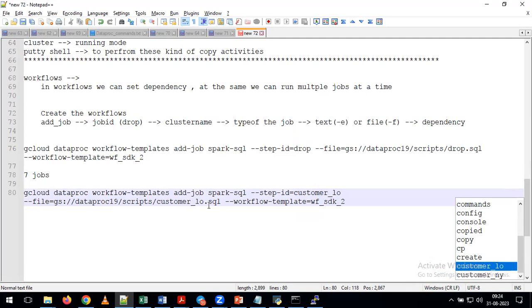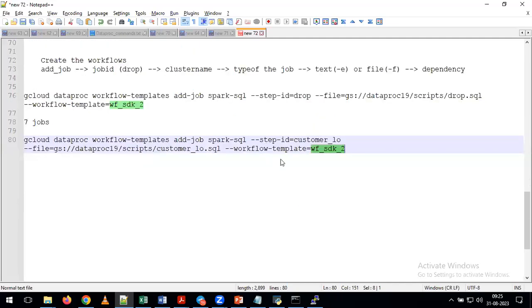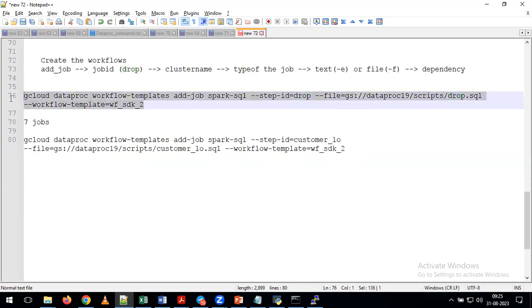That's the reason that is the file we are giving. And this job we are adding for again which workflow? For the same workflow. But tell me, that's it, or do we need to perform any other operations for this job? For this customer_LO job. Coming to drop job, there is no dependency. For that reason, here we are not giving any dependency information.